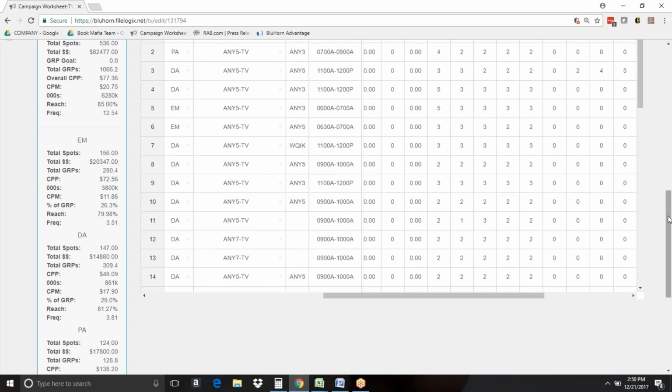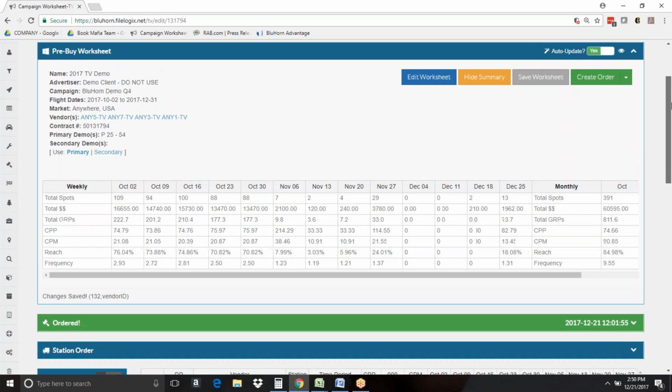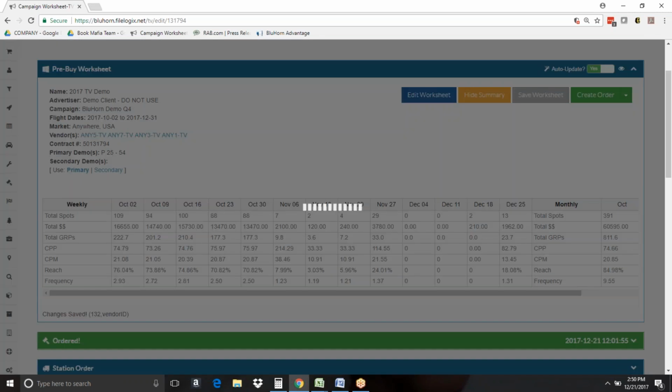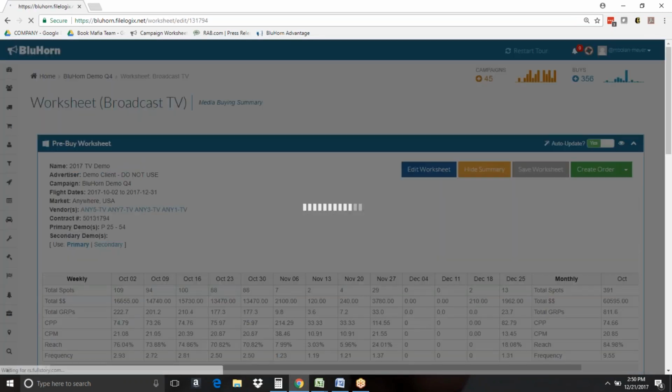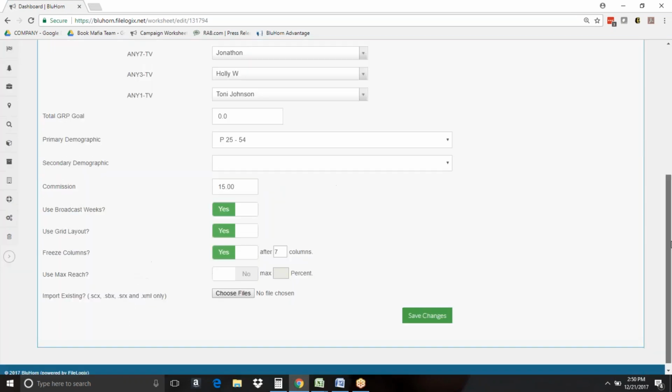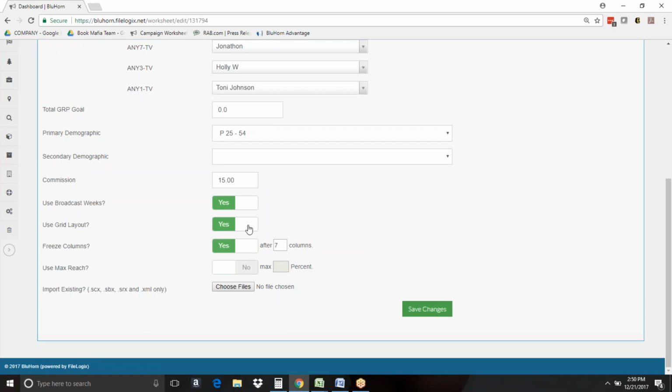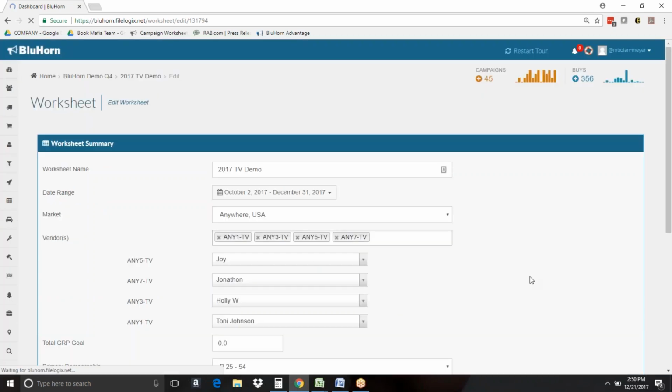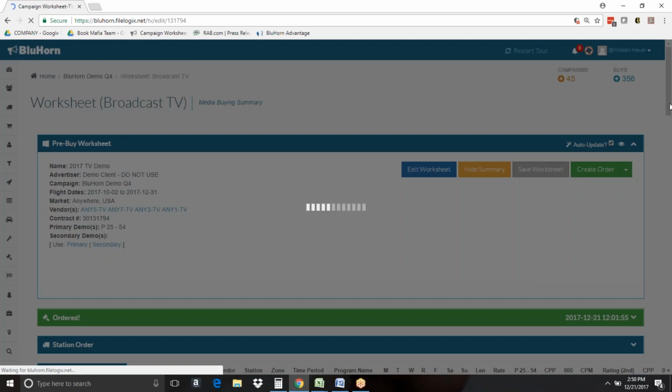If you're satisfied with your changes and want to go back to the standard layout, click Edit Worksheet again and go back to the same place. Simply toggle the setting from on to off. Hit Save Changes, and you'll see that all changes that you made in the grid system layout are now available in your standard worksheet layout.